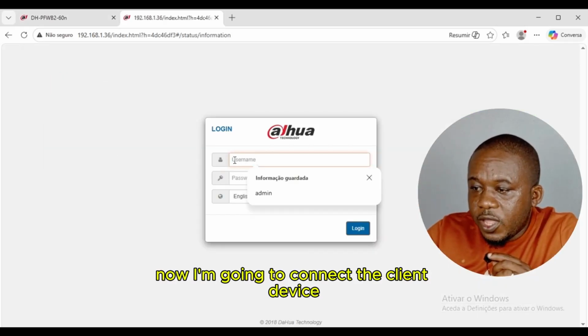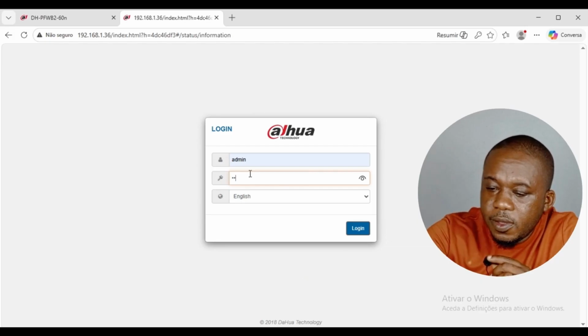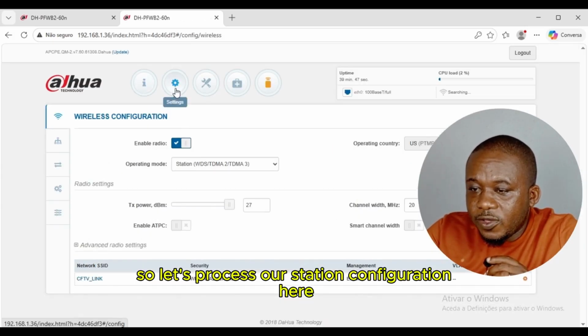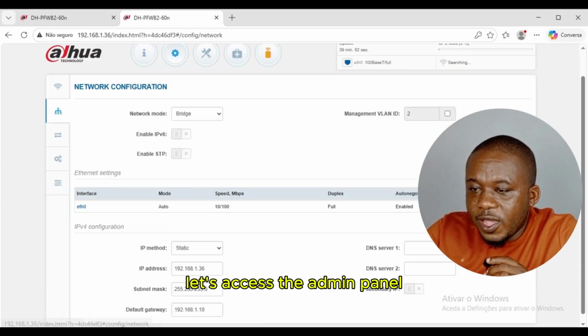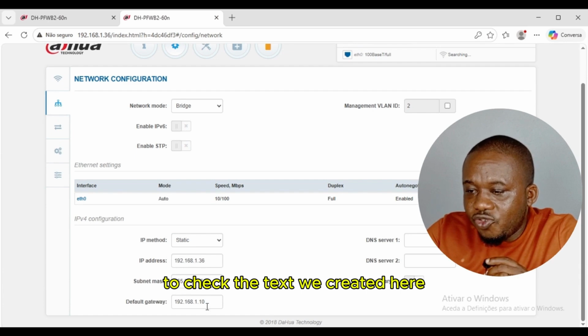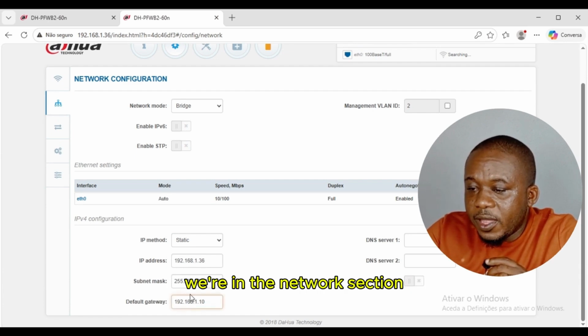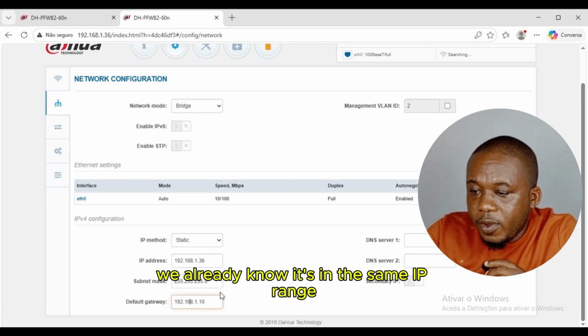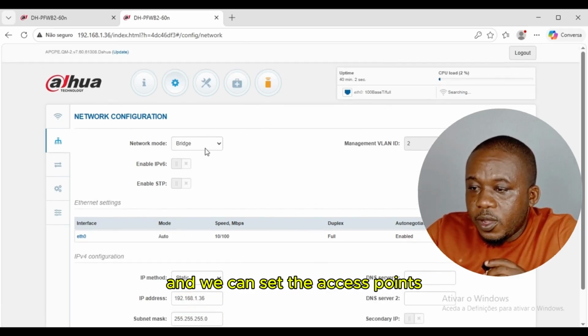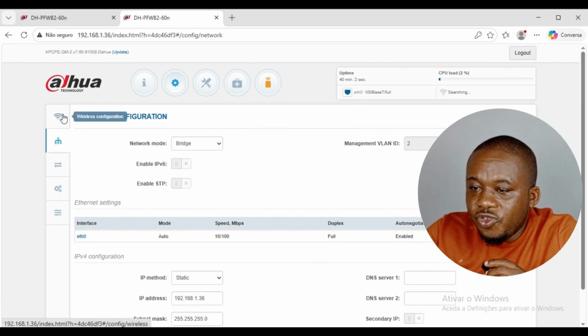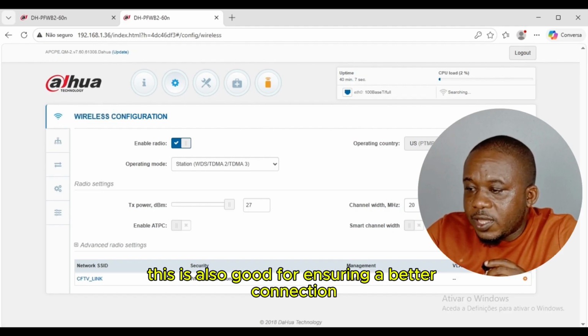Now I'm going to connect the client device, which is the station. So let's process our station configuration here. Let's access the admin panel to check the settings menu. In the settings, we're in the network section. We already know it's in the same IP range, and we can set the access point's IP address as the gateway. This is also good for ensuring a better connection.